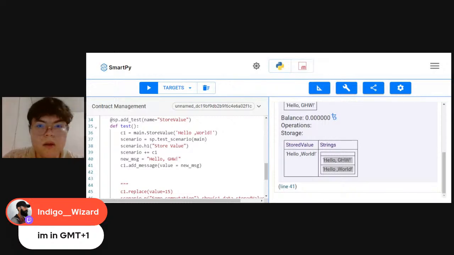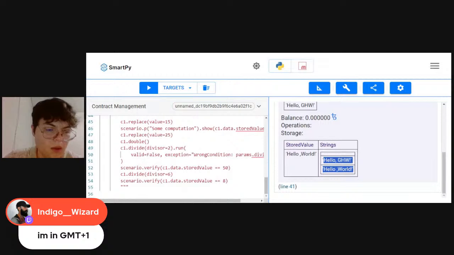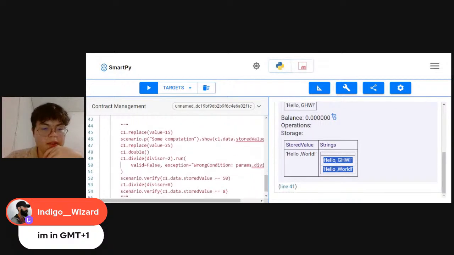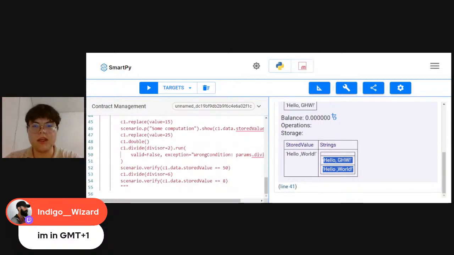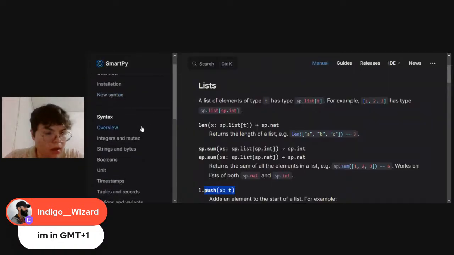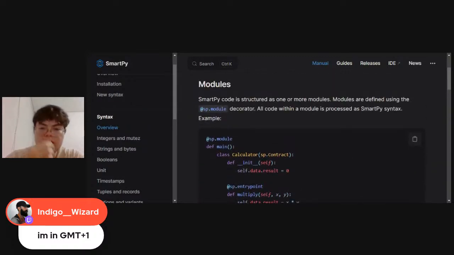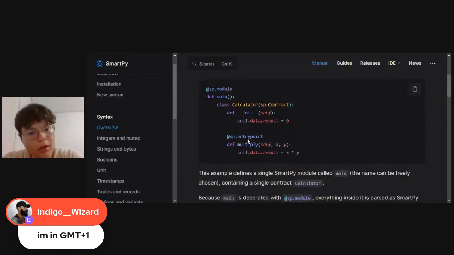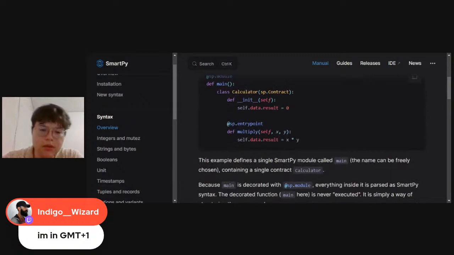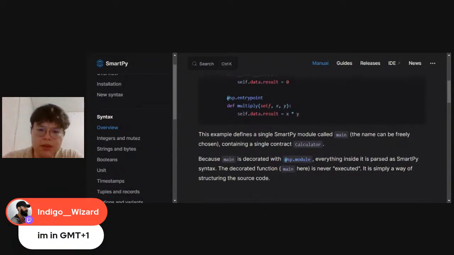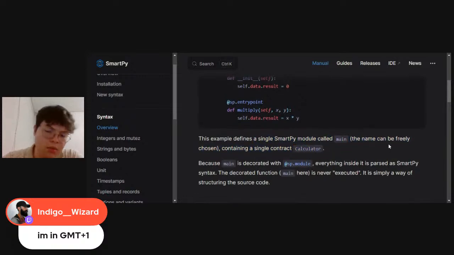Okay, right. So we can continue with this. We have already replaced, we have double. We saw that we can do operations. Can we do something else? So we have models. SmartPy code is structured as one or more models. Models are defined using what we saw. So we have a model that is main. This example defines a single SmartPy model called main. The name can be freely chosen, containing a single contract.